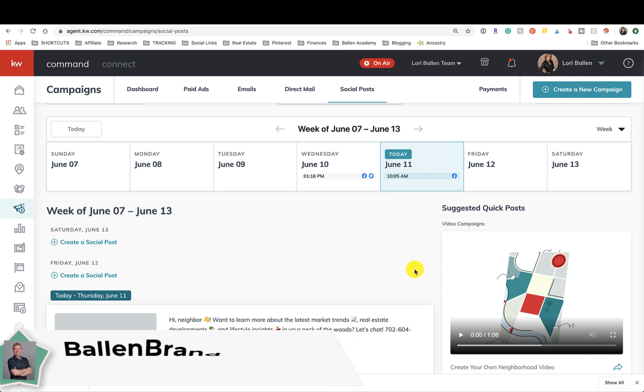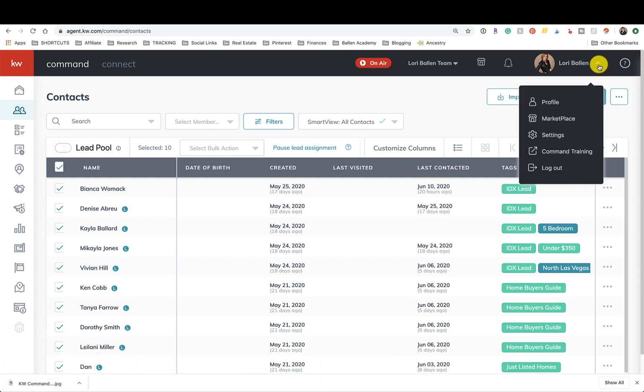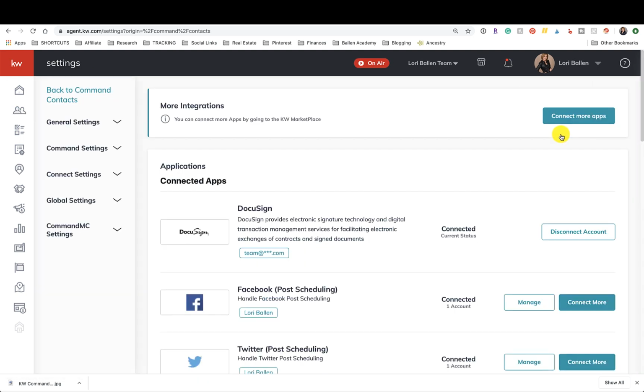In order to use this, you're going to have to make sure your settings are set up. So I'm going to find the little arrow up by my name, click on that arrow to open it, and then go to settings. I always tell everybody in KW Command, if you can't find how to do something, look for these little arrows, the arrowheads, or the three dots, and sometimes the plus sign. If you know that, you can usually find where you need to go.